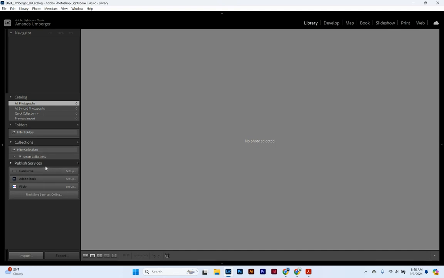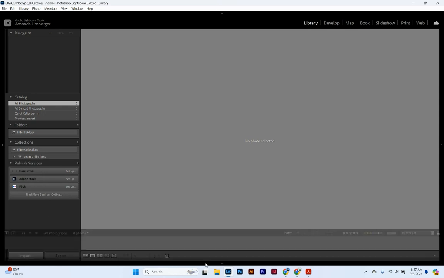And then publish services you don't need to worry about right now, but this is where you can publish to a hard drive. So when you go to export, it'll automatically send images to a hard drive for backing up, to Adobe Stock if you're trying to sell photos through a stock website, Flickr if you're trying to update a portfolio, and you can also find more services. For school, we're not going to do this. We don't need it yet, but that's something to know that it is available for future reference. And then your import button.